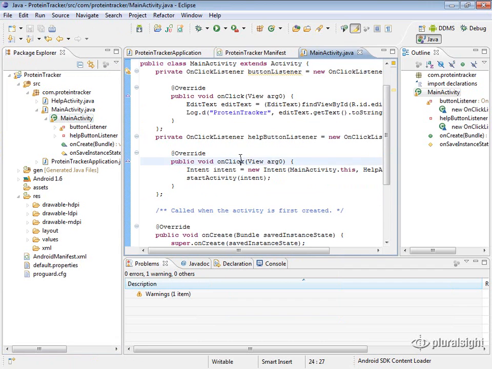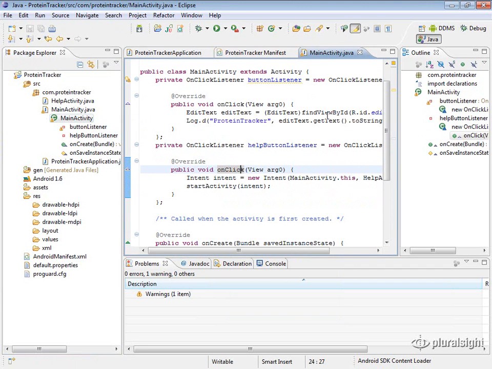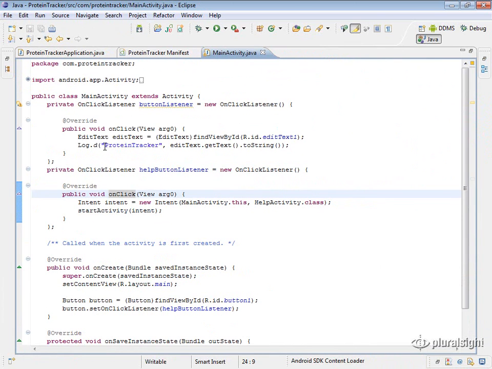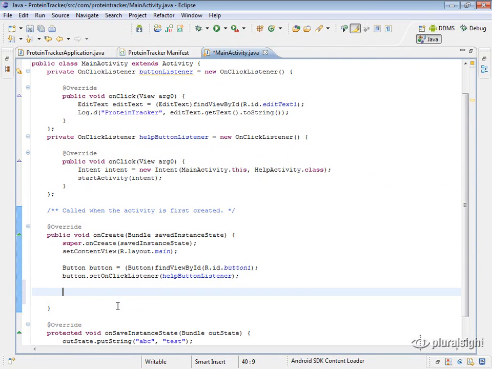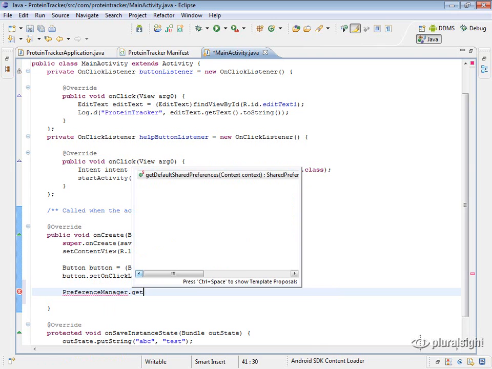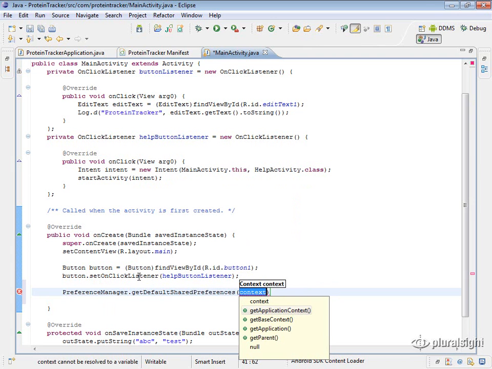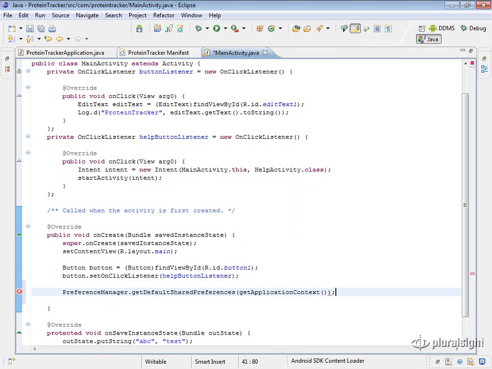So now I'm going to go into main activity, and when we launch the main activity, we're going to go ahead and output the shared preference value to the console, to the log that we had done before. So let's go ahead and use our preference manager, and we're going to call get default shared preferences. In this case, we are going to call get application context again so that we have the proper context. And that gives us a shared preferences. Okay, so now we have a reference to the shared preferences.